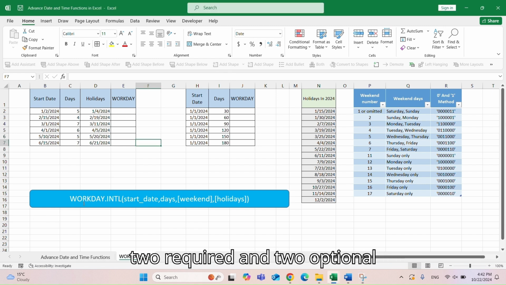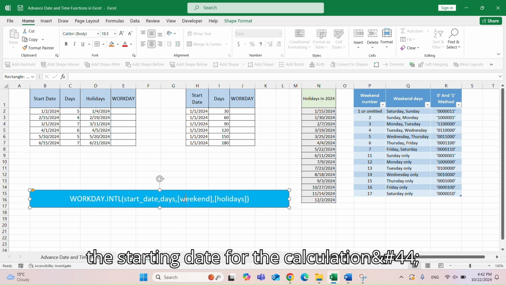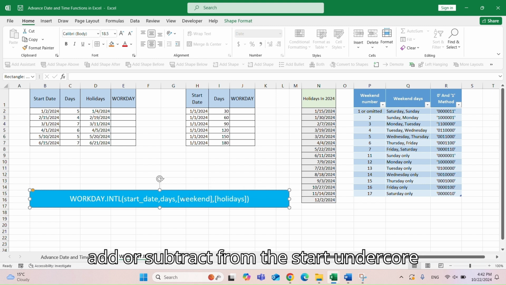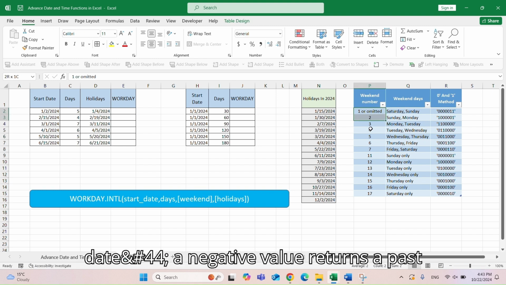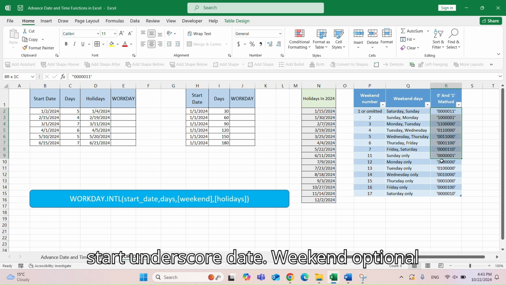The function has 2 required and 2 optional arguments. Start_date required, the starting date for the calculation. Days required, the number of workdays to add or subtract from the start_date. A positive value returns a future date, a negative value returns a past date, and a 0 value returns the start_date.